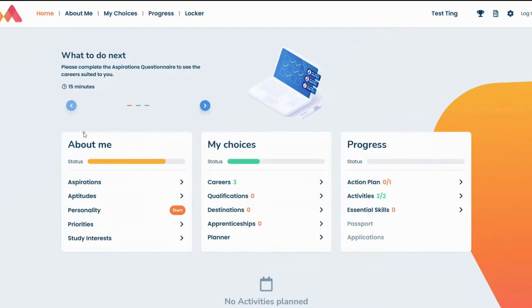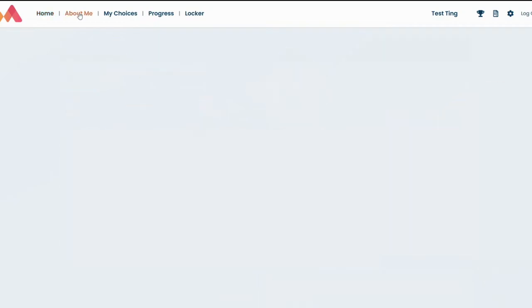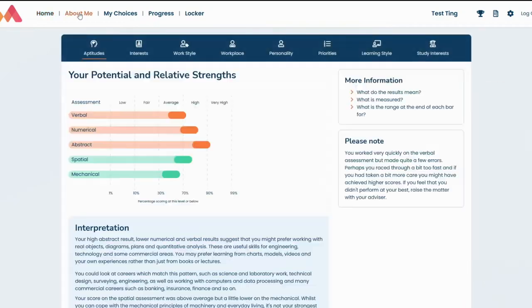From the home page, go to About Me. This is where you'll find the results of all the assessments, the timed aptitudes and the untimed questionnaires. The aptitude assessments are presented first, and you can see the students' verbal, numerical and abstract scores in orange, with the spatial and mechanical results shown in green. The different colours simply indicate two different distinct groupings.